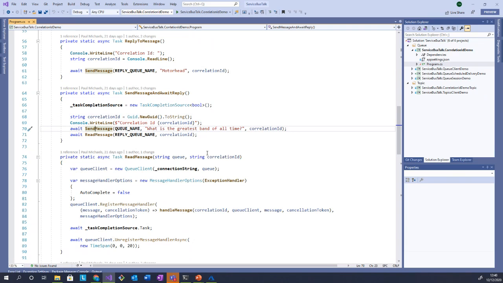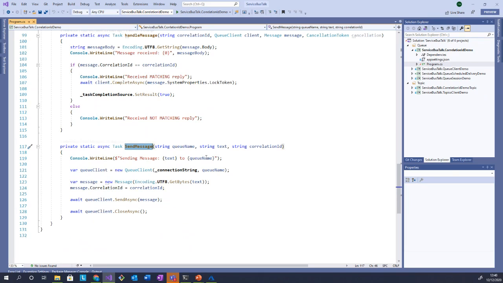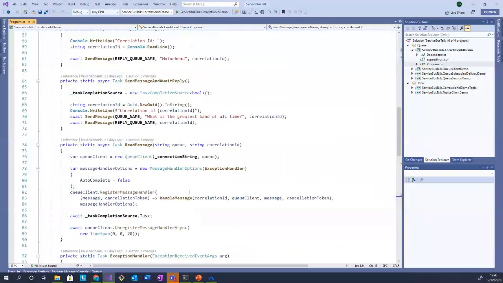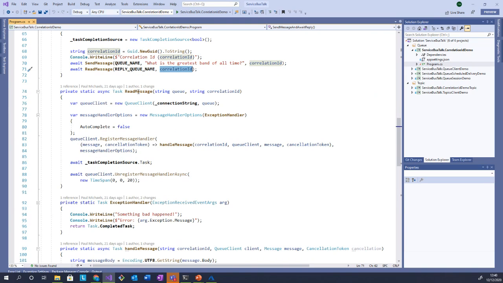So all I'm doing is sending a message, which we saw before, but this time I'm passing a correlation ID. I did say the name of the correlation ID doesn't matter. It doesn't, but if you use Azure Service Bus, it gives you a free property called correlation ID, so you can use that. Or you can put the correlation ID in the message itself. It's up to you. And then the second thing I'm going to do is read a message, passing through this correlation ID that I want to listen for.